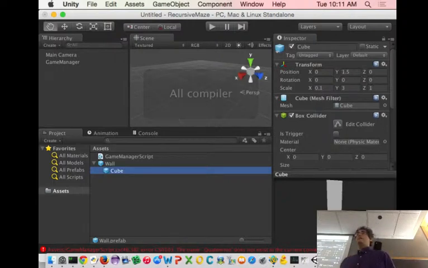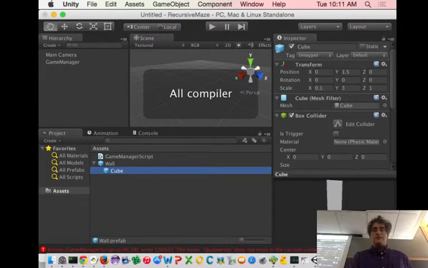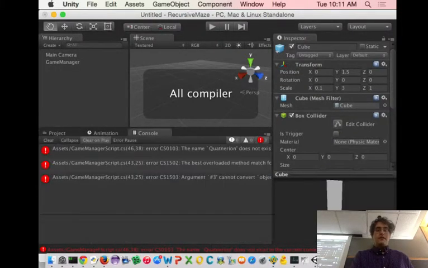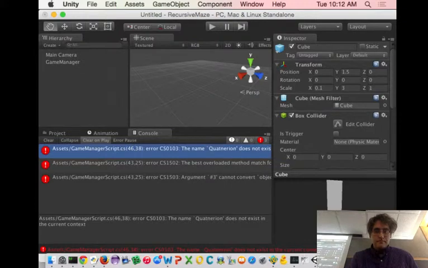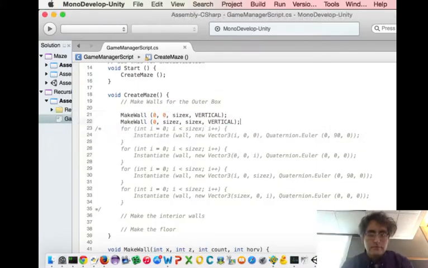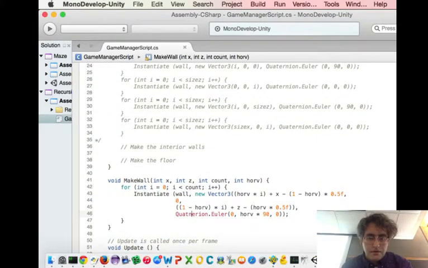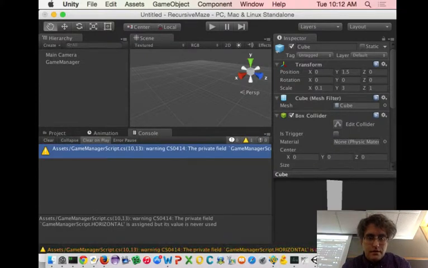I made some syntax problems. You might see this too. Where does it show up? It's on your quaternion, spelled wrong probably. Where does the error show up? When I hit this, it says, hey, compiler, there's something wrong. It's down there, in the console. So make sure you're looking at the console. The name quaternion doesn't exist. I misspelled quaternion. Yes, now it is blue instead of green. You save it, your errors go away.